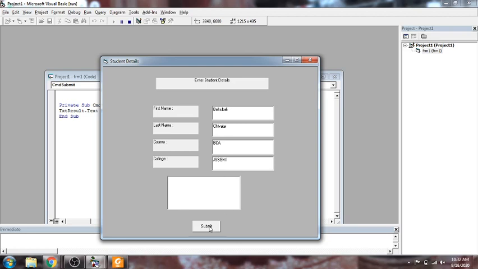When I submit here, the information you have entered is displayed, but is this a good manner to display? No. I want to display the first name followed by the last name, then in the next line the course BCA, and in the line below JSS SMI. So how to do that?